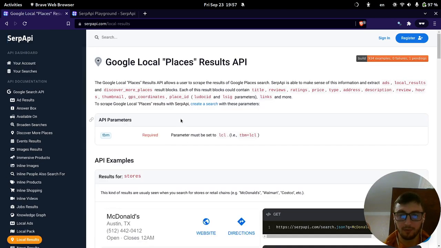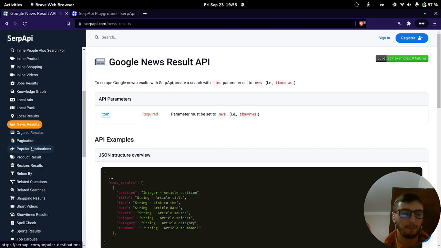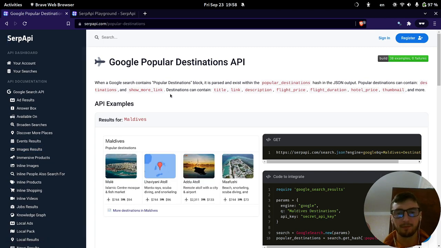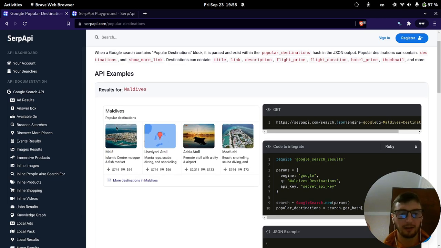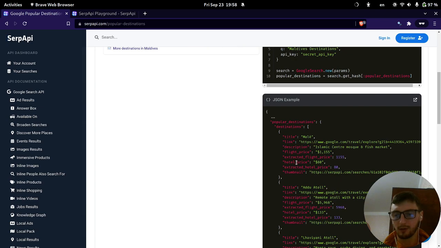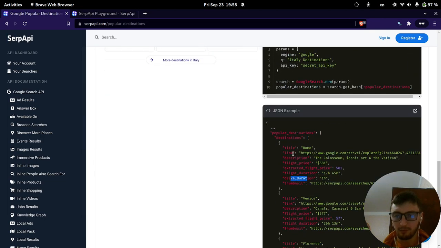Okay, another SERP feature is local results. No, sorry. Local places results is a separate service from Google. It's not a SERP feature. As well as news results. But popular destinations are a featured snippet, and we can extract data like thumbnail, title, description, price for the flight, price for the hotel, and what else can we extract? Drive duration also.